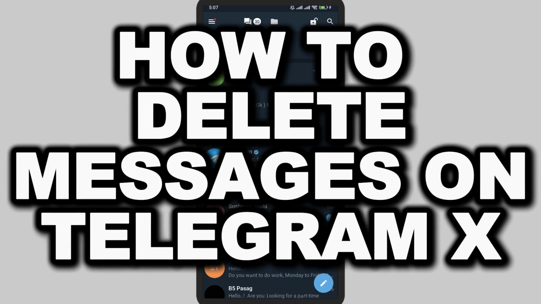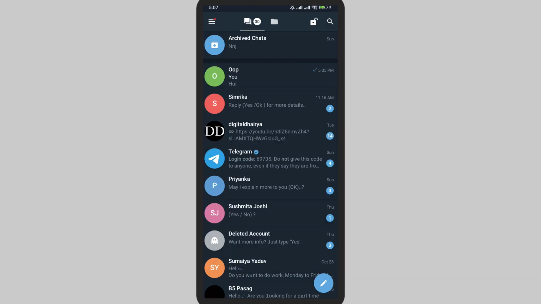How to delete messages on Telegram X. In this video, I'm going to show you how you can easily remove them. First of all, open the application.